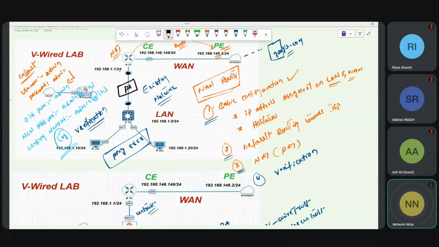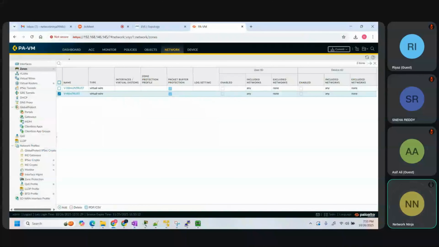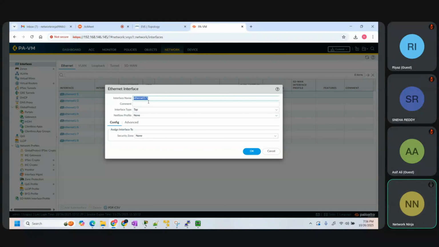Okay. So this is my Palo Alto box, which I am going to connect. Ethernet 1/1 is towards the router and Ethernet 1/2 is towards my switch side, right? So I'm going to configure Ethernet 1/1 as an untrust. So network and the interfaces. You can see here we have the different interfaces. I'm going to select Ethernet 1/1.